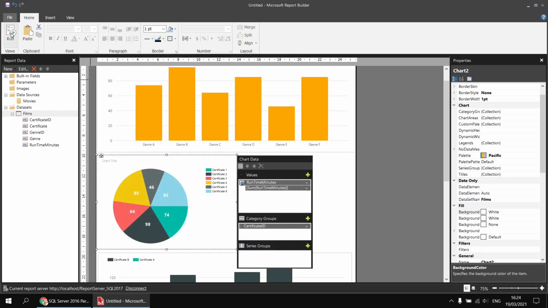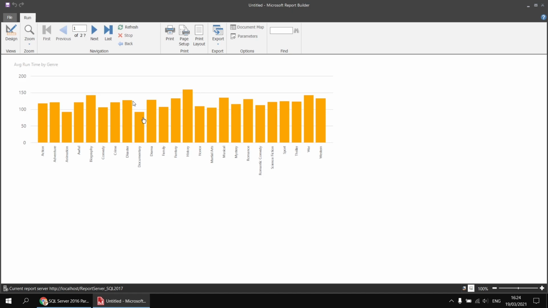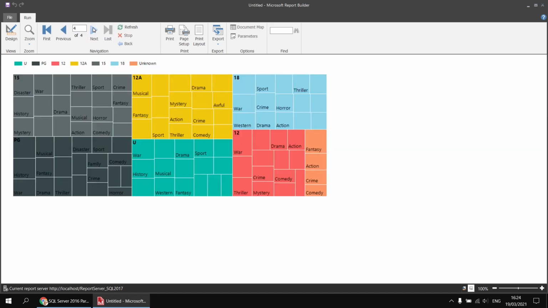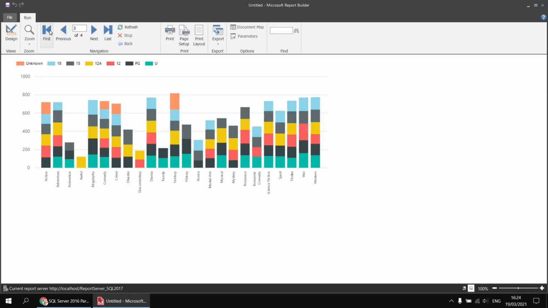So that means when I run the report this time, each chart occupies its own separate page, making each one a little easier to read. And of course we could increase the size of those even further so they're even easier to read.